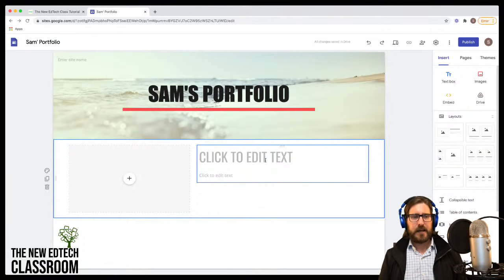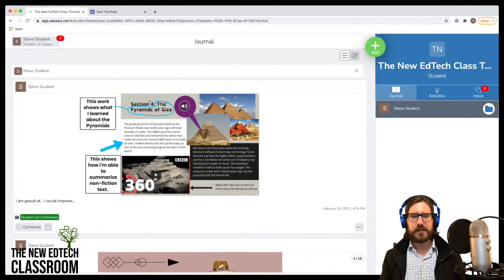Now, with Seesaw, I showed how you can have students annotate over the top, talk about what their work shows, talk about what they're proud of, talk about how they could improve. And if you do that, you're going to have a really high quality student-led conference if you choose to do that. You're going to be really proactively building metacognition skills.